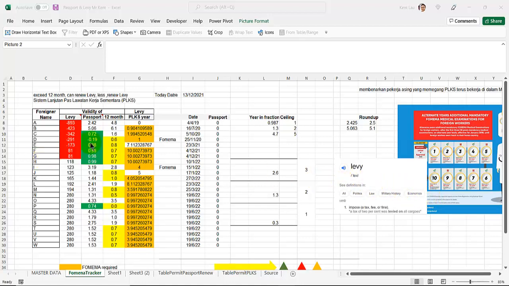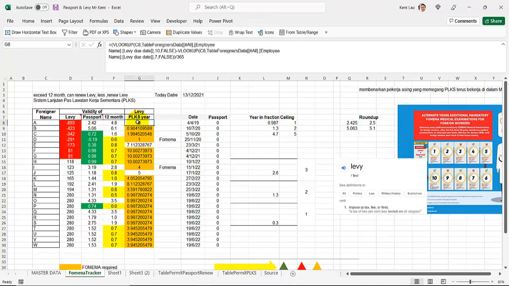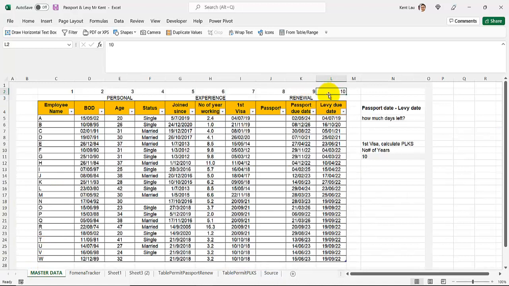Now, in today's video, I would like to share with you how to calculate PLKS years. The formula is to take the value on the 10th column, if you know VLOOKUP, and you minus the 7. So what's the 10th column and what's the 7? It is in the master data. The 10th column is the levy due date, and minus the first visa.